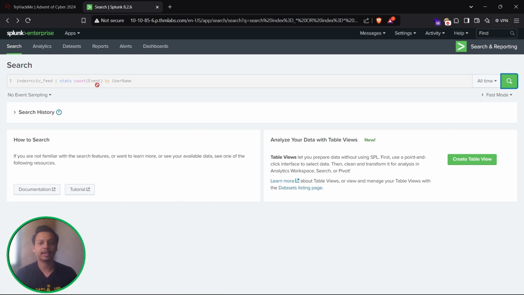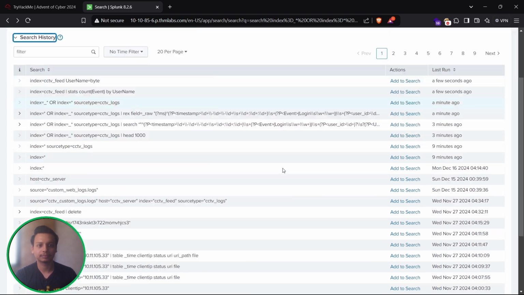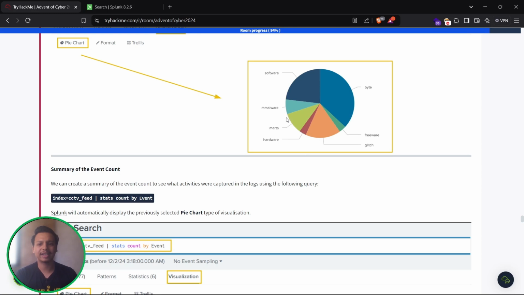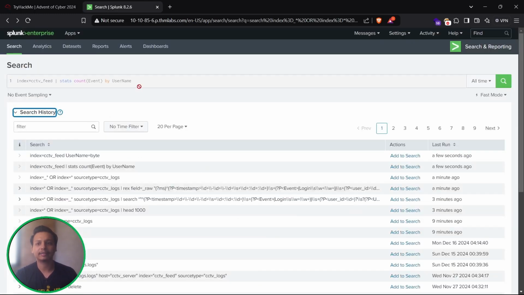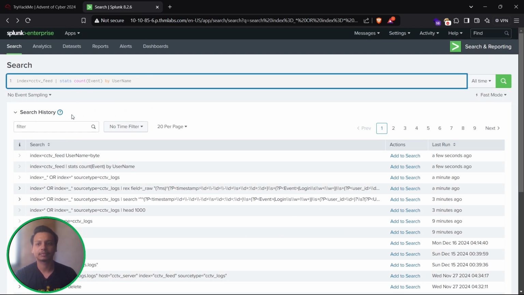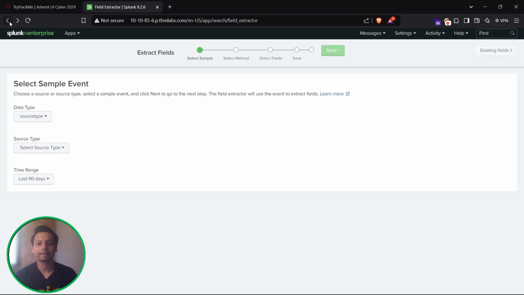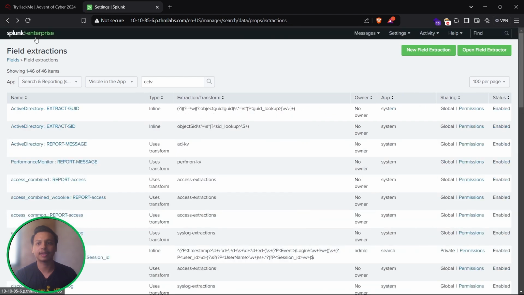Let me just search it once again. Yep, over here. So we can see all the details. Now we can see it in the pie chart as well. So let's just see it in an event. I guess it has gone to the backward side. So let me just once again go to the Splunk.